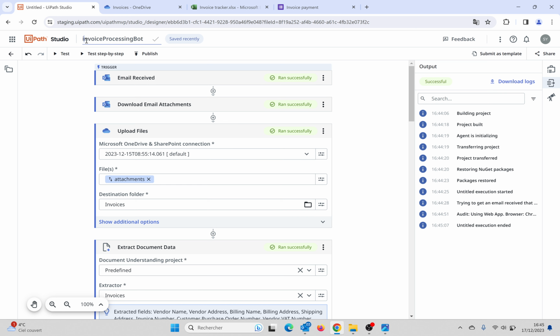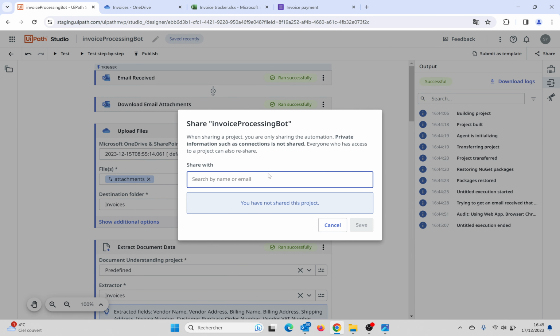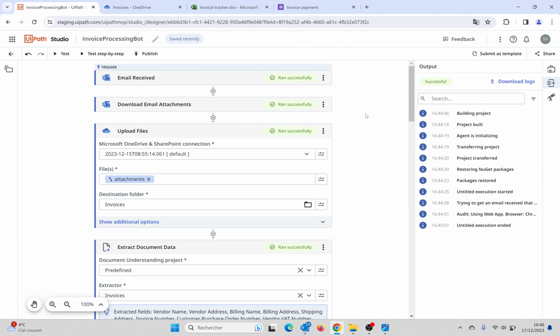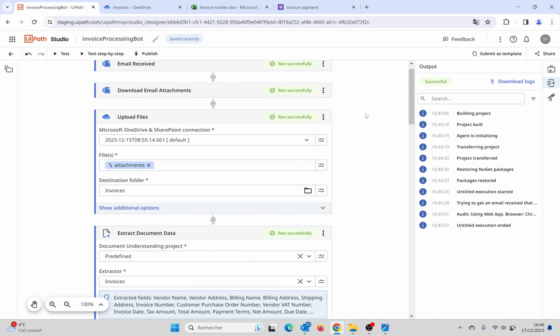Of course, I could publish it, but I could also share it. If I want to share it with one of my colleagues, I just need to click the share button and put the name or the email of my colleague. It's as easy as this to share an automation with StudioWeb. Perfect. All right. So that was an example.